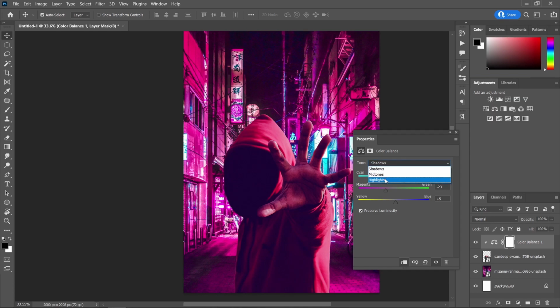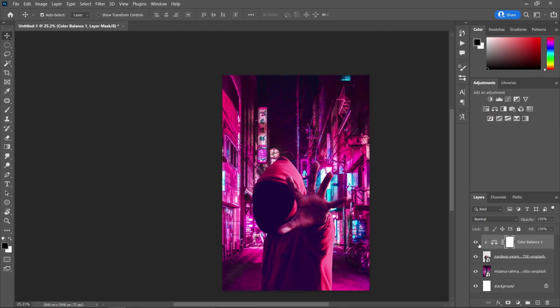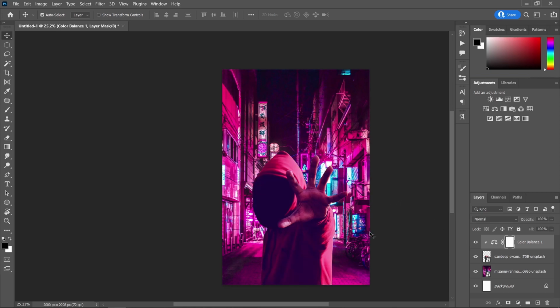The last thing we're going to change is the highlights. For the highlights, we're going to add some cyan, and then some magenta, and then maybe some blue, just a little bit. I think somewhere around 3 will do. So let's check if it fits the background. This is the before, and this one is the after.